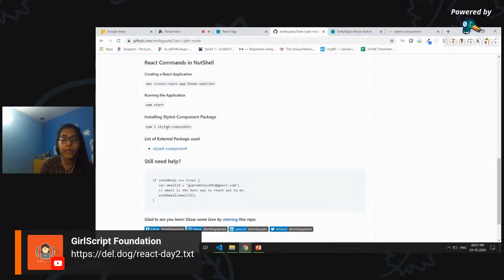But now npm has upgraded itself. Now we don't need to write --save. Even if we don't write --save, it will automatically save all the necessary files in the code. So you can simply write npm i styled-components.